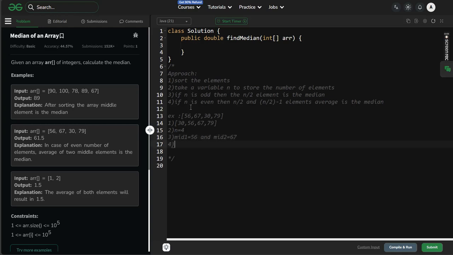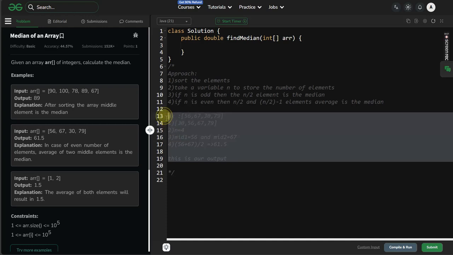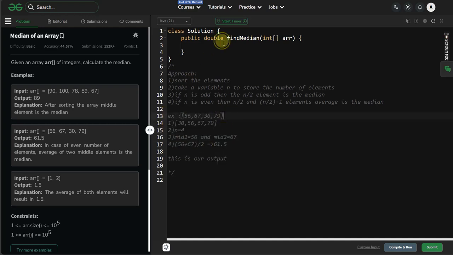So the average is 56 plus 67 by 2, which gives 61.5. This is our output. So this is how our code will be working. This is a dry run of our code. Now let's see how to write the code.